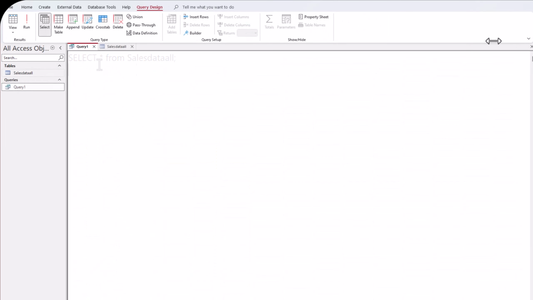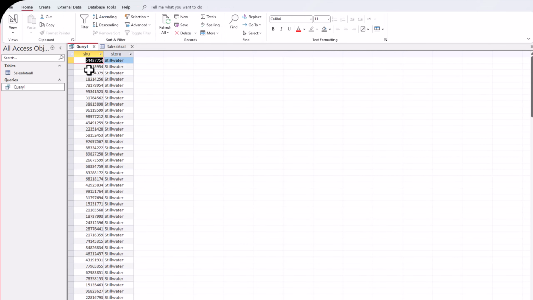Now suppose I just want the fields SKU and store. So I'm going to say select SKU comma store from sales data all. We always end the query code with the semicolon, and it's going to give me all the data, but just for the fields SKU and store.